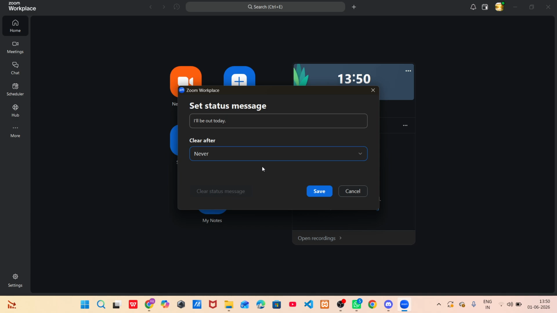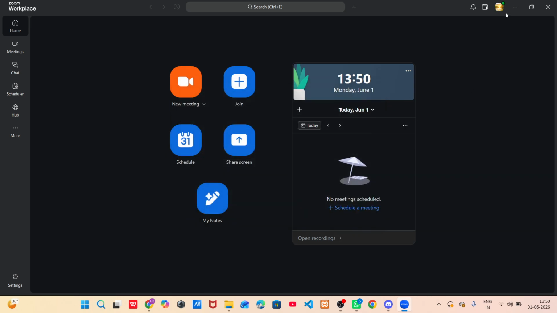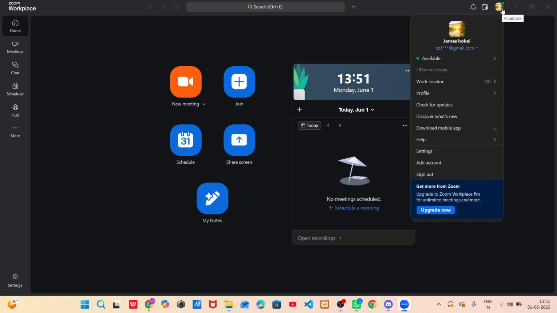Once you've chosen your message and decided on the duration, the final step is to confirm and apply your status. Look for the Save or Done button in the bottom corner of the window and click that. And just like that, your new status message is set.